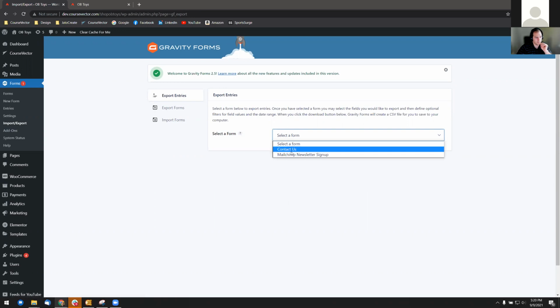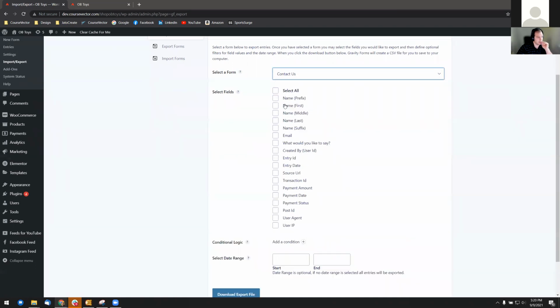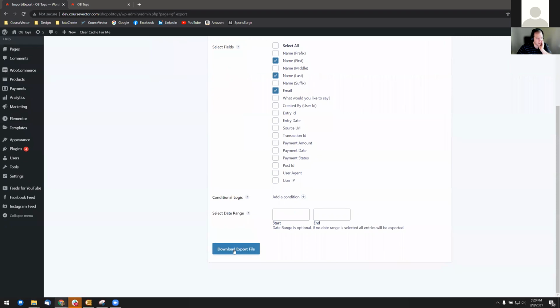So you can select the form. Let's say I want to do the MailChimp newsletter, and I only want to export their emails because that's all I care about. But you can see how much you can export out of here. Let's go to the contact us form instead. I just want their first and last name and their email. And you can download that export file. Okay.